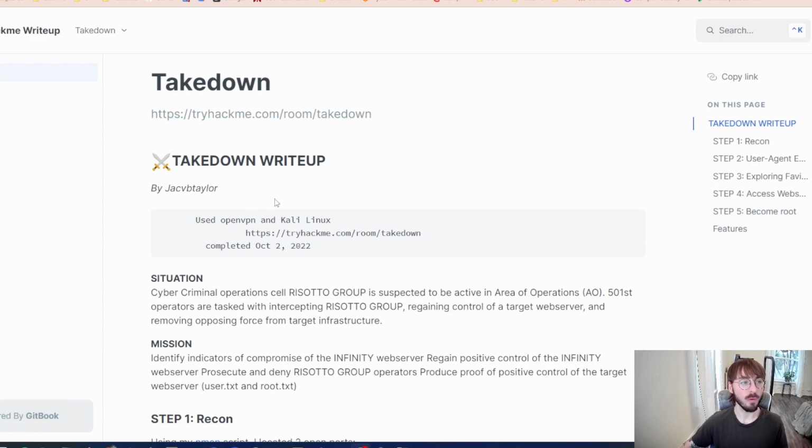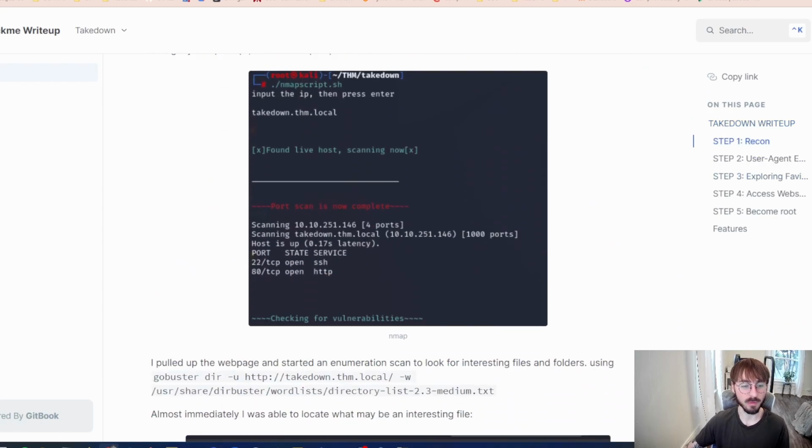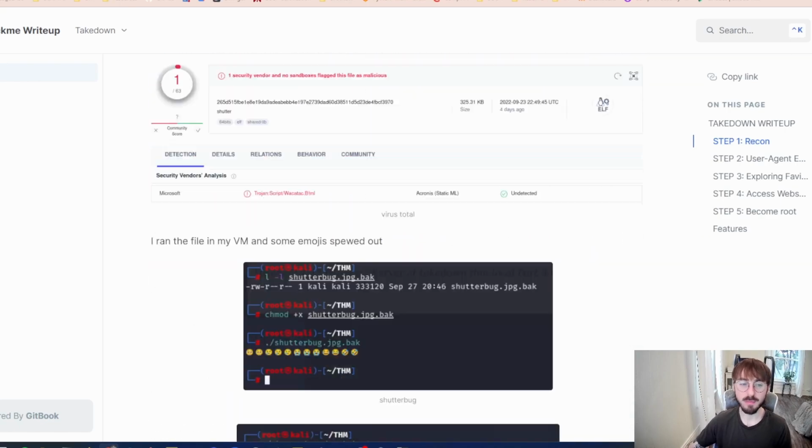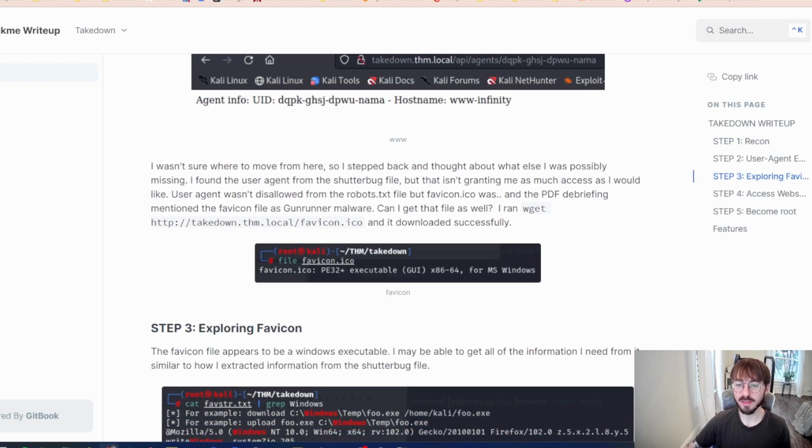I'm going to be going over the Takedown CTF on TryHackMe. This is something I completed on October 2nd, so it's been about 3 months. I don't really remember everything right now. I'm just going to be following the steps that I took previously, which I've shown in this write-up. I'm going to have that linked down below so you can check that out as well.